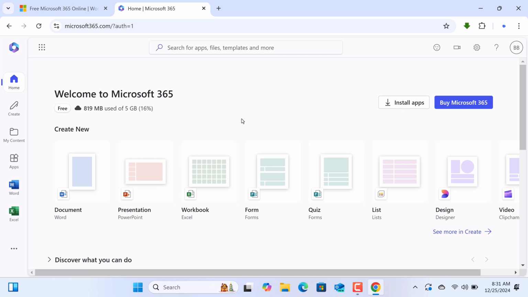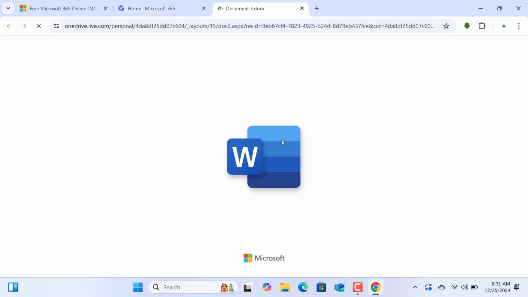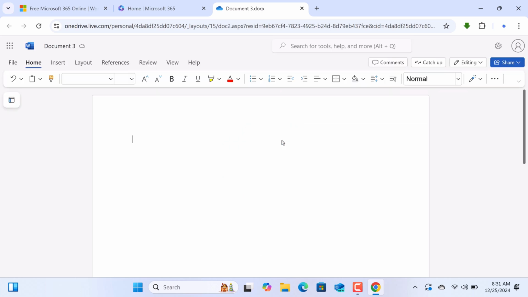For example, if you want to use Word, just click on Word, then choose Blank Document. Now you can start typing right away. Let me show you. Hi everyone.